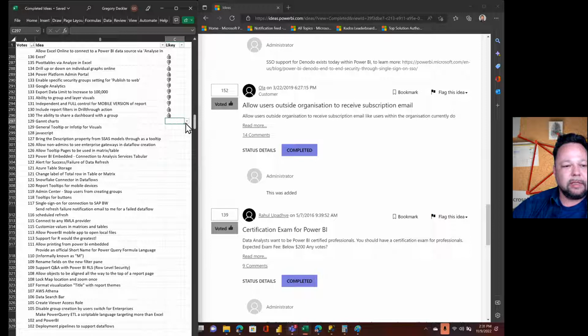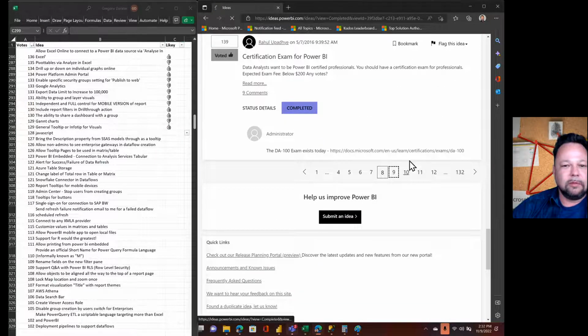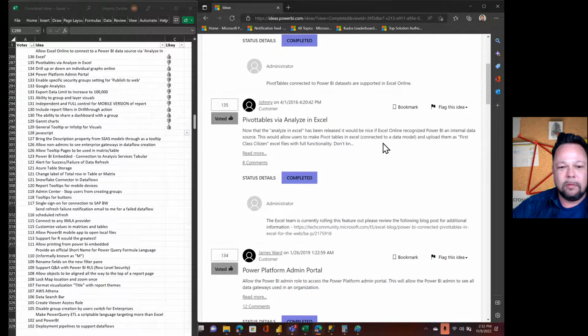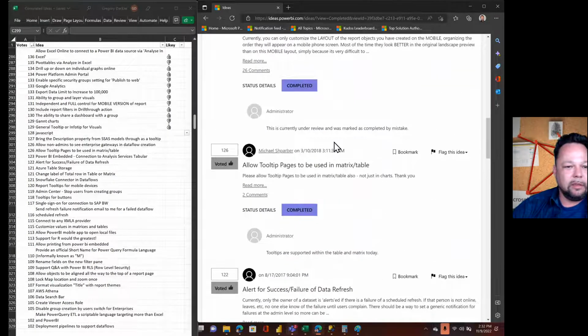Gantt charts. I still don't think they have Gantt charts. That is third-party visuals that do that. General tooltip or info tip for visuals. We'll vote for that. JavaScript. What does that mean? Just the word JavaScript. We have it? No, of course it's missing. Why? JavaScript. How visual Power BI custom visuals are created.